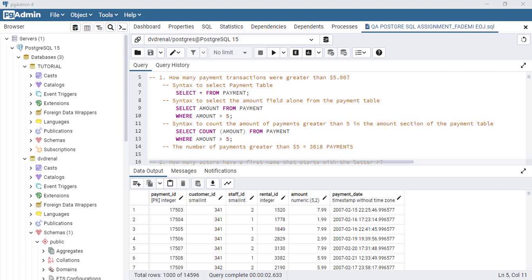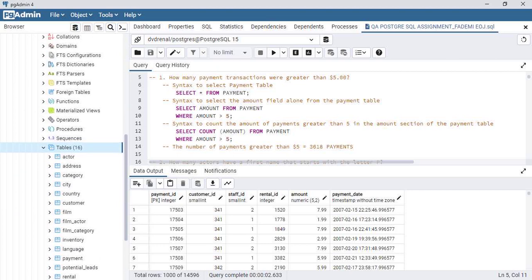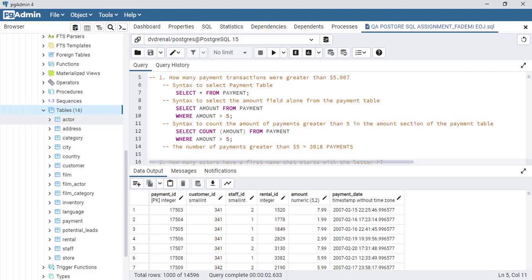I think it would be better to show this first. We already have different tables, and in each of the tables we have different data that we can get information from regarding the database. With the information in these tables, we'll be using various SQL functions to analyze the data. The first question asks how many payment transactions were greater than $5.